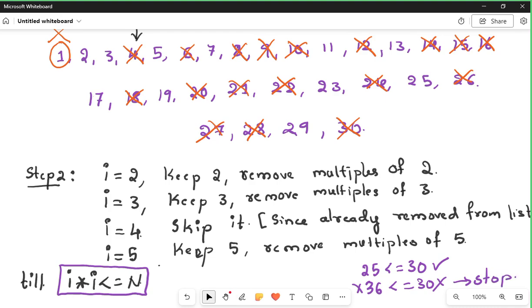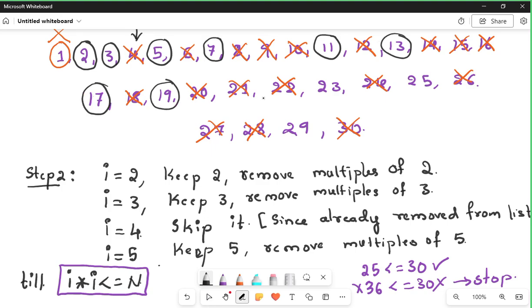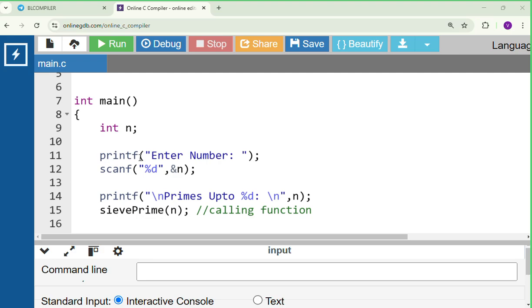Now, after doing all this job, you check the remaining numbers, the numbers which are left out. They are your prime numbers. Sorry, I did not remove multiples of 5. Let's remove that. So the remaining numbers will be your prime numbers. Are you understanding this? Are you clear on this? Sorry, I'll repeat it again.